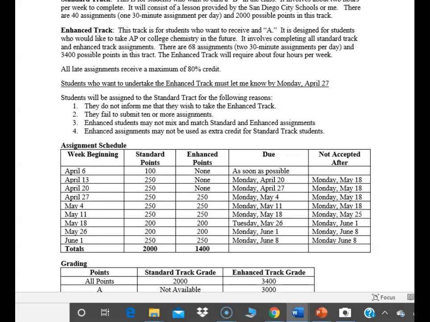It involves completing all of the standard track assignments and then the enhanced track. So there'll be additional assignments for the enhanced track. There are 68 assignments, and that would be 2 30-minute assignments per day and 3,400 possible points in this track. The enhanced track will require about 4 hours per week. And I'll really say 5 because it's about an hour a day, possibly. No more than 5, but 4 would be fairly typical.